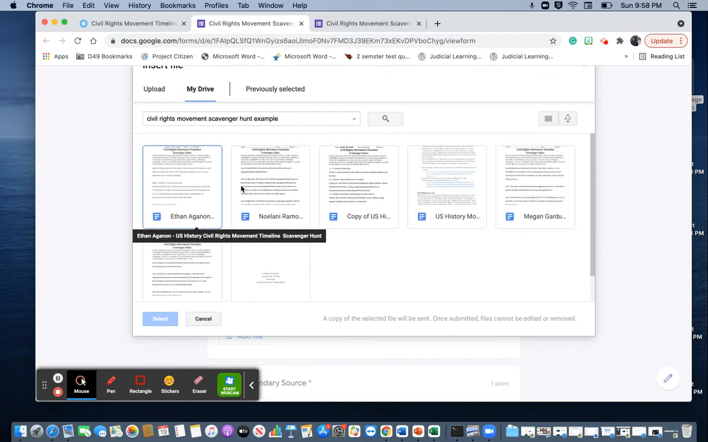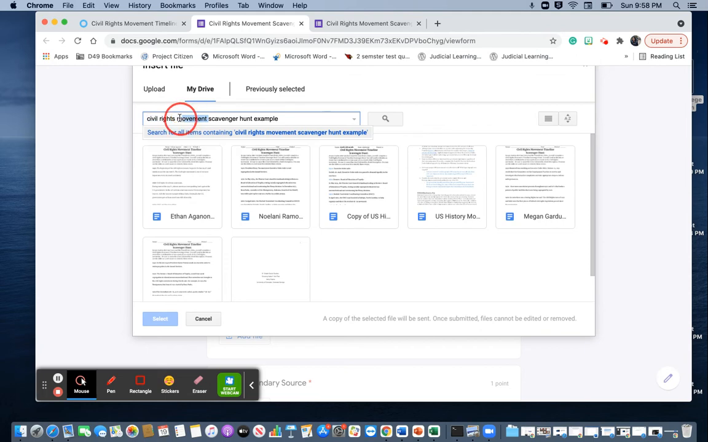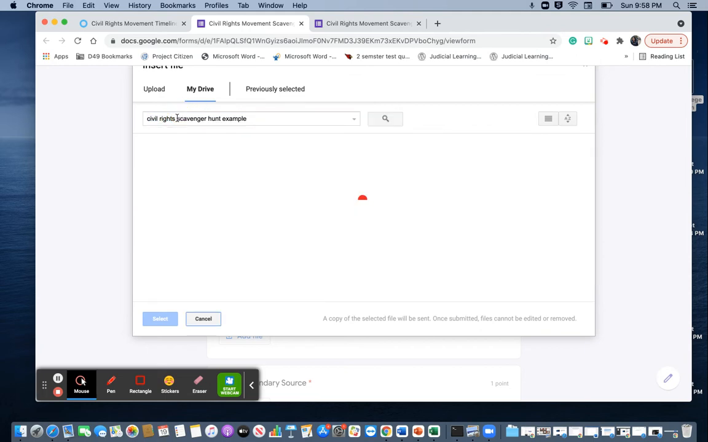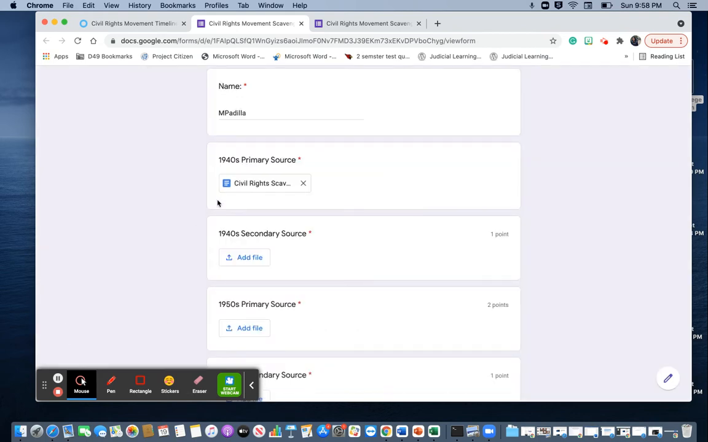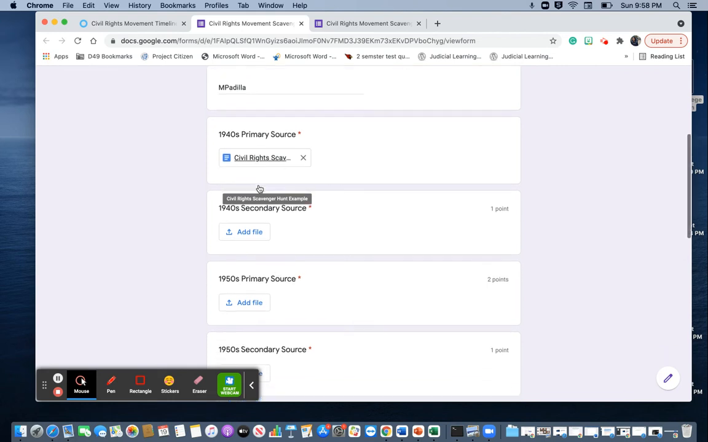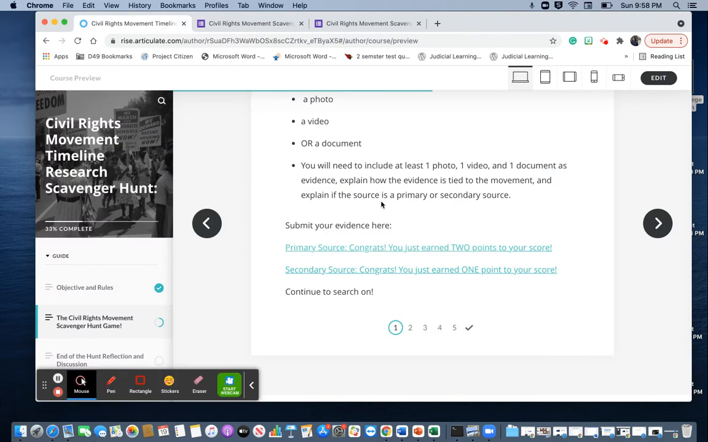Of course, it doesn't pop up right away. There we go. And this learner simply selects their document, and there it's uploaded. And then they can click back to the game and continue their search.